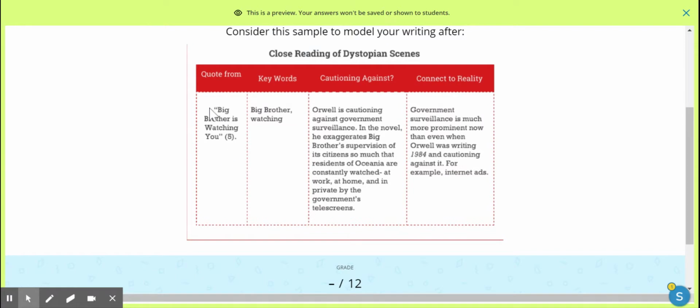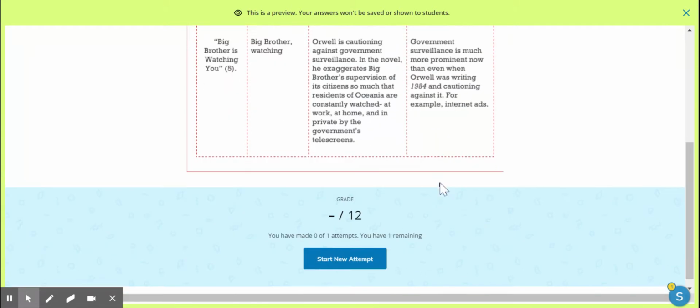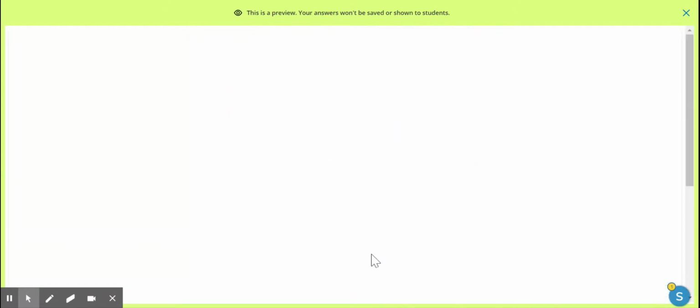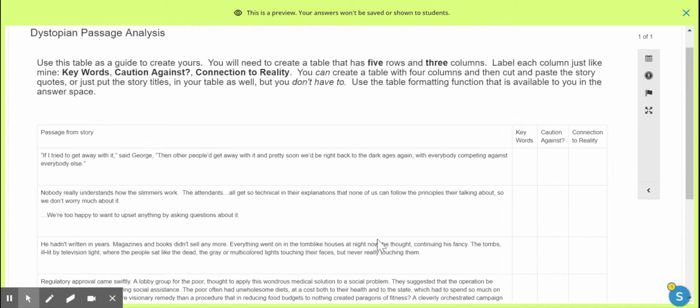This is a sample that has been done with a different dystopian story. So you can take a look at this to kind of model your writing after, especially these 2 columns where you are using examples and connecting to our society. So when you start your attempt, what you'll see is really what you're being asked to do.